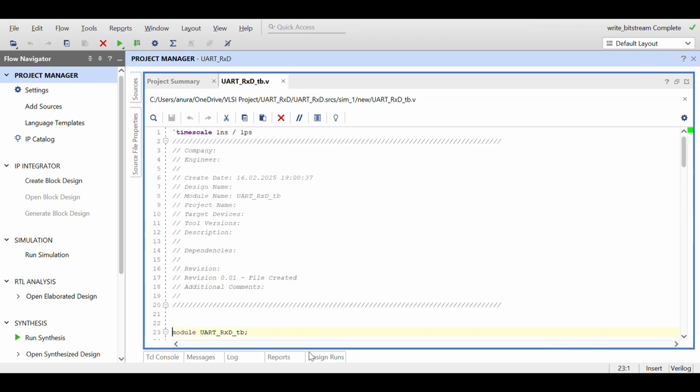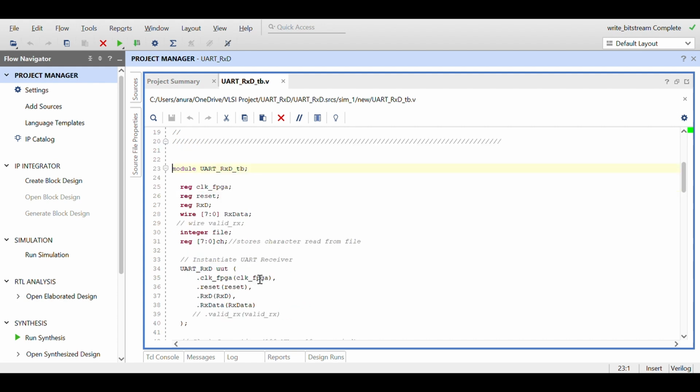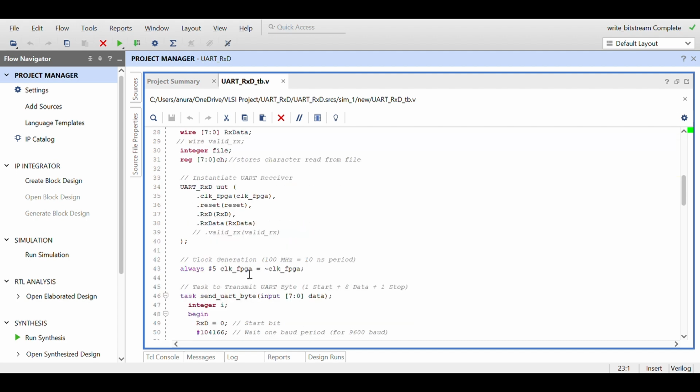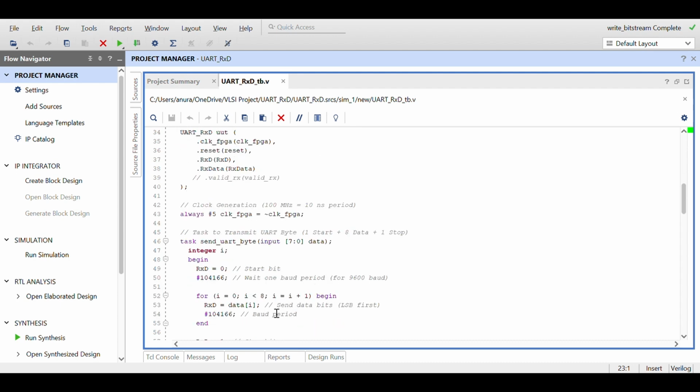Let's see the test bench of our UART receiver. So these are clock, reset, RxD, RX data. And here the instantiation of the UART receiver is done. Clock generation logic. Now this is the task which is used to transmit the UART byte, that is 1 start plus 8 data plus 1 stop. And this is the logic. We have already discussed what is the logic behind this.